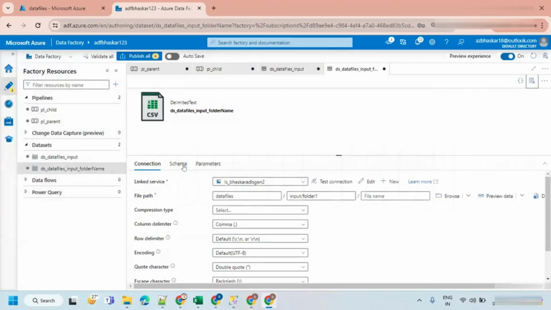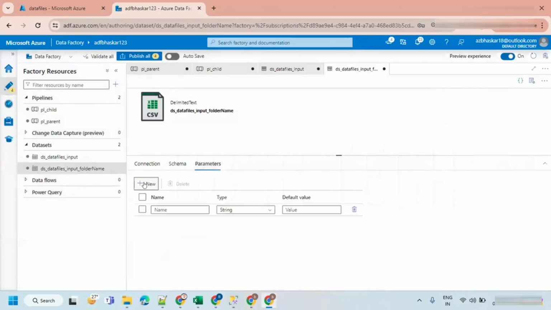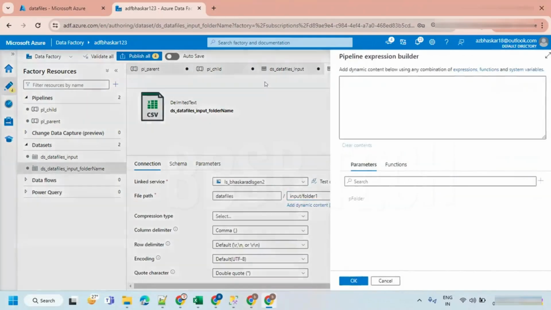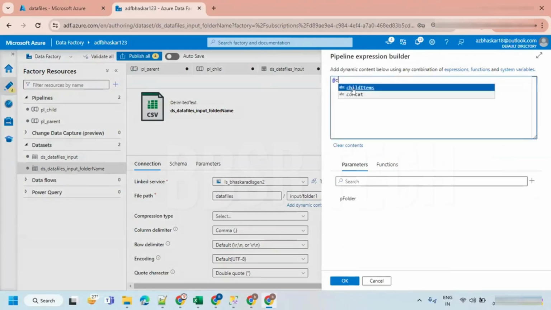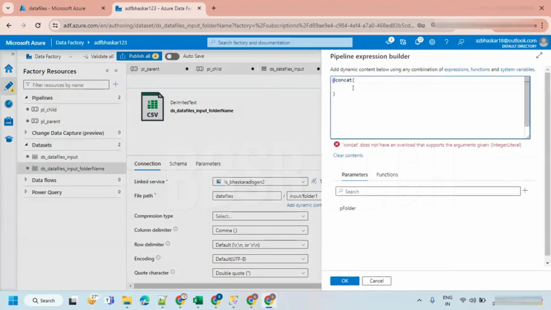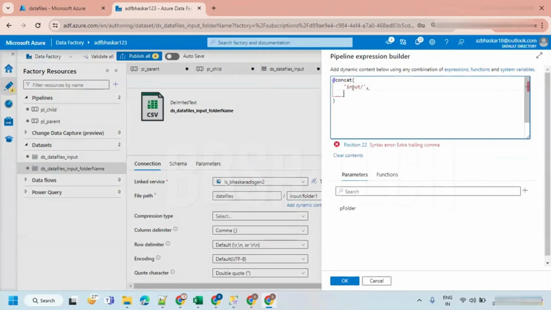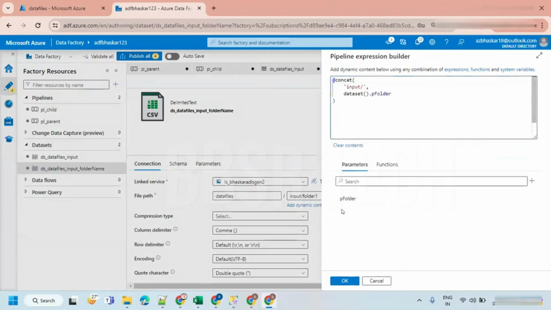And here you have to create a parameter. One parameter is enough: parameter folder. I don't need a file name because I'm just looking up to folder 1, folder 2 or folder 3. So this one we need to make dynamic. We use concat of input, which is common for folder 1, folder 2 and folder 3, then a comma, and we take the folder from this parameter. Hit OK.